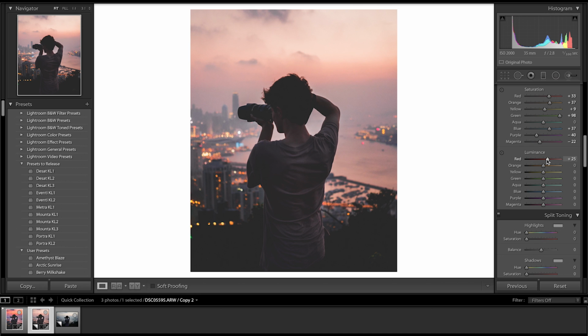And what you notice if you bring the luminance up too much is that you do get these little blotches of color which aren't affected, and it looks just a bit weird. So yeah, I'm going to bring it up to about 25. And with the oranges, I'm just going to bring that up to about 11. The photo is looking pretty good.